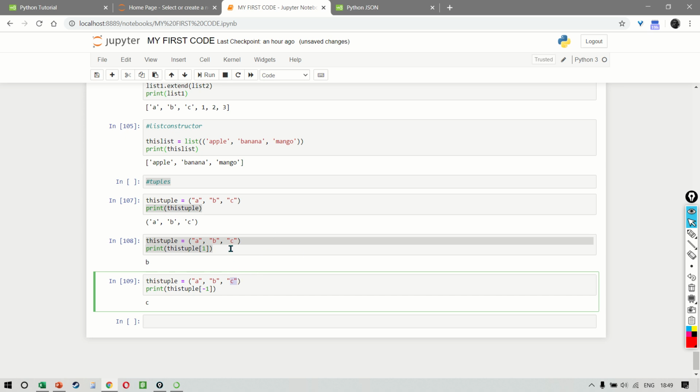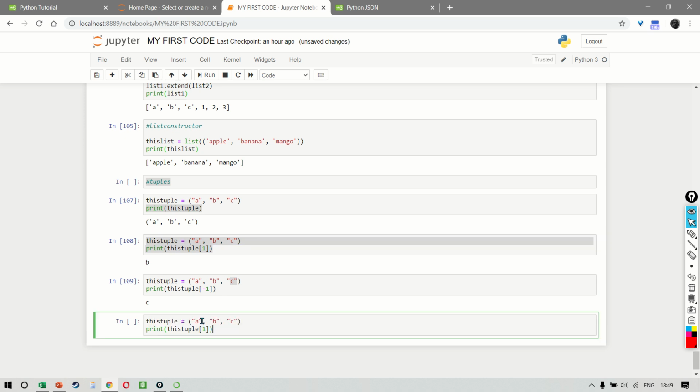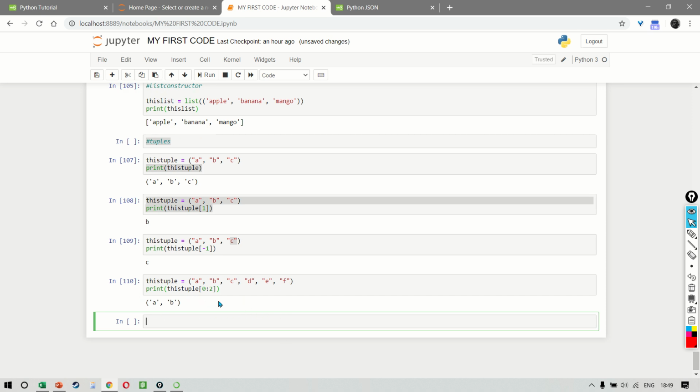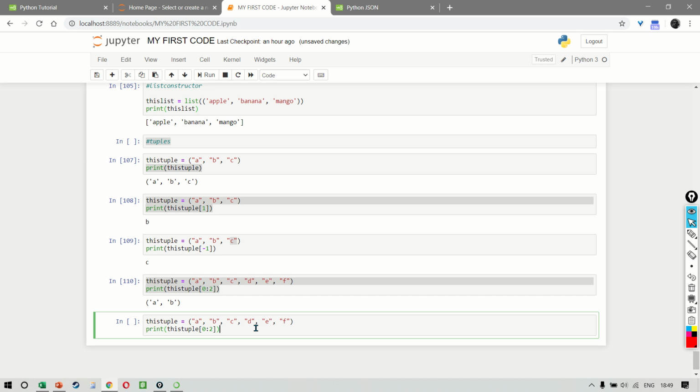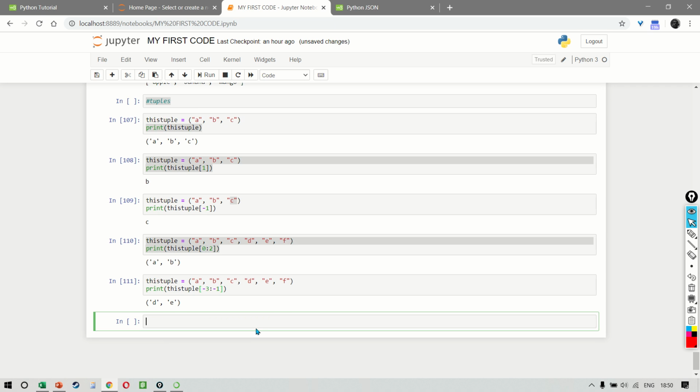If you want a range of indexes, let us say we have a few more values here. We have D and E and F. We can now write, let's say 0:2, and this will return the first two values for me. Remember, the 2 is not included. If you want a negative index, we can write, let's say -3:-1, and that will result in the last two values, which is E and D.